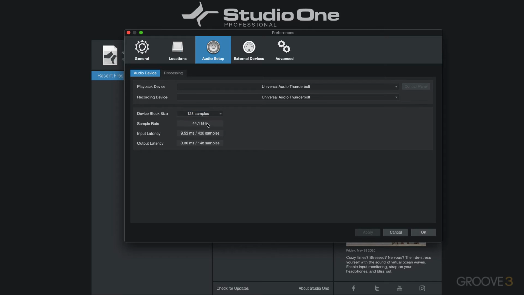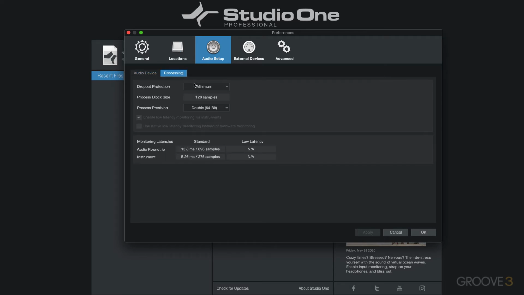We can set the sample rate here, and depending on your audio interface, you'll have different options. And the input and output latency are reported automatically from that. And we have a second tab here for some processing parameters. And the defaults are generally a good starting point.